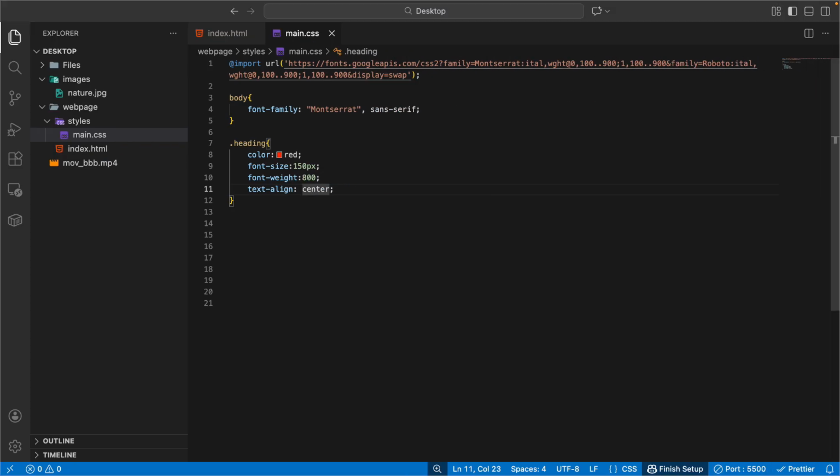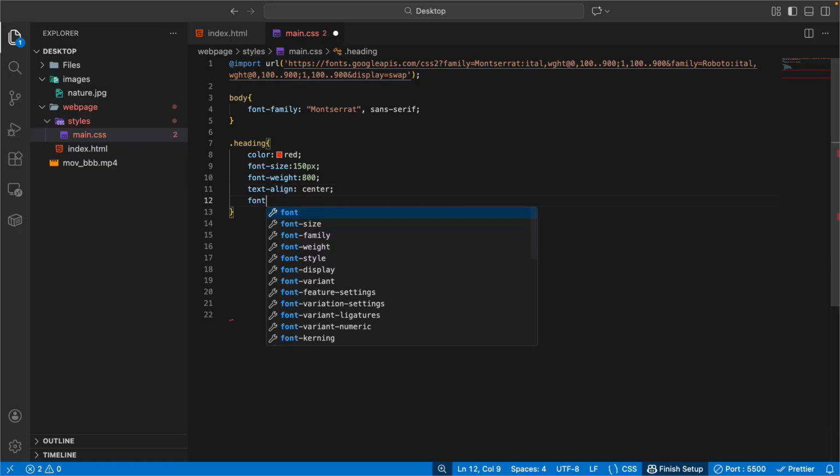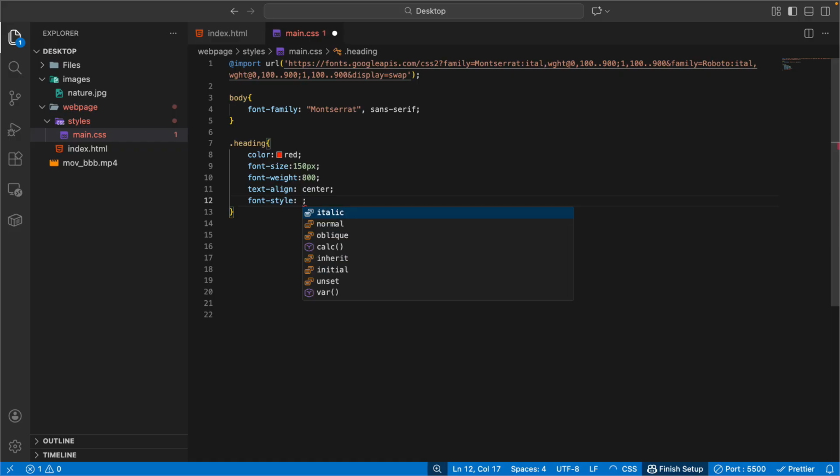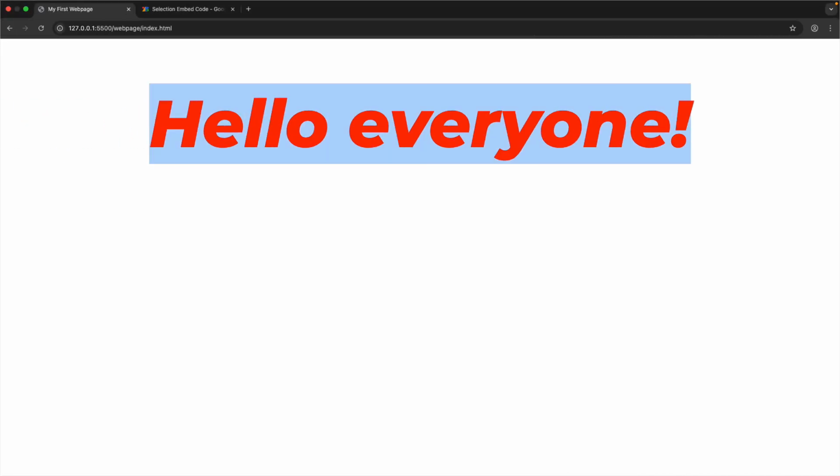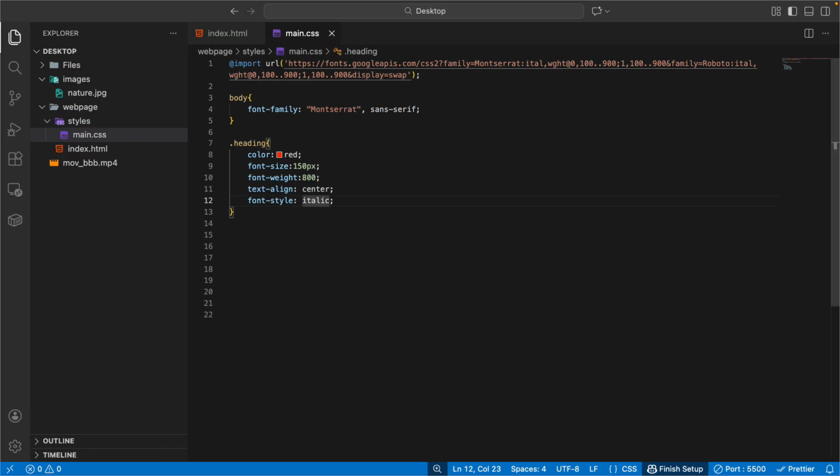Okay, there are multiple things we can do with the font as well. As you type, you can see we can say font style, and that can also go italic. Okay, and now you can see our text is italic. Okay, cool.